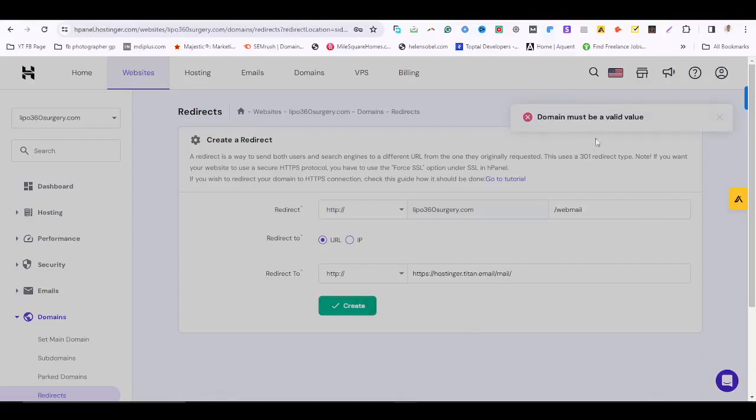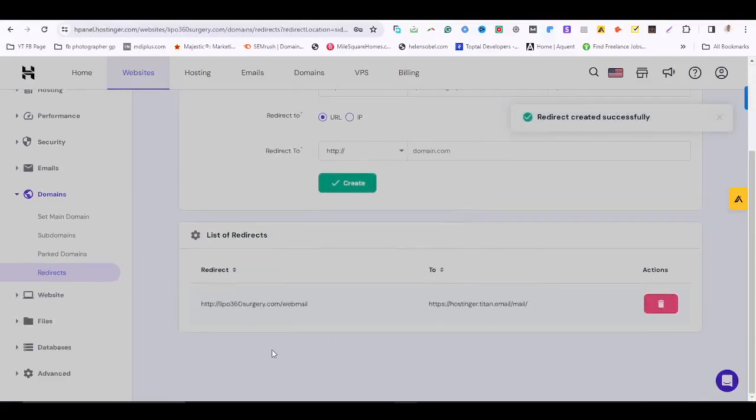Okay, so it says the domain must be valid. I think you have to take out this HTTPS because we already have it here. So let me select this. It should be HTTPS. So take note of that. So let's create. All right, so redirect created successfully. What this actually means is that instead of typing hostinger.titan.email/mail, you can just simply type the name of the domain /webmail, and it will still take you to the same link.